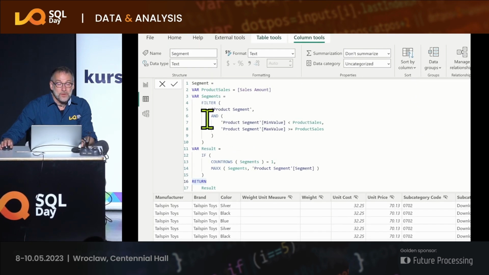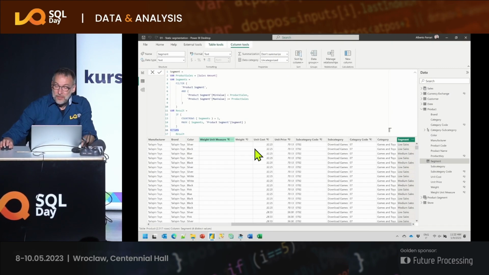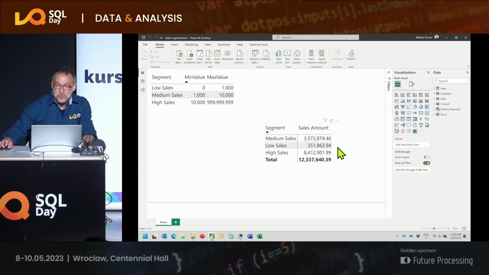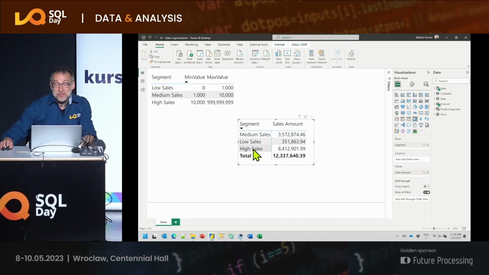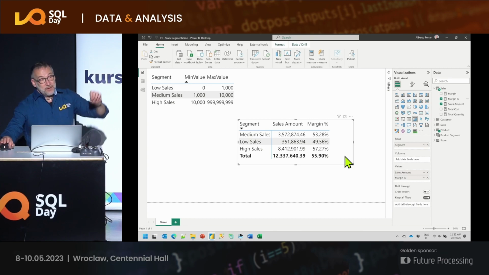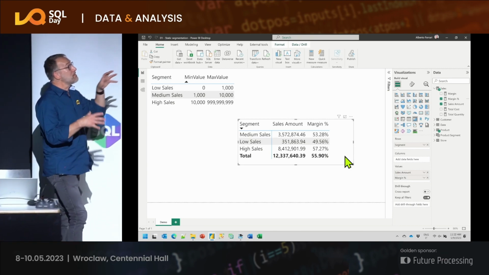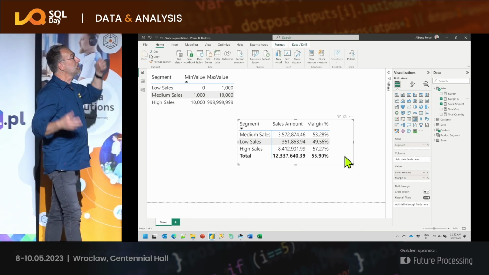So I can solve the problem of segmenting my product based on the sales of the product in a static way, just using a calculated column. And this works nicely. I have my segment table, everything is working. I have my configuration table, and I can slice the sales amount by segment because this is a calculated column. And I can slice, of course, also the margin percentage and any other measure because I have created a calculated column in my local model. I'm making it work and I'm happy.